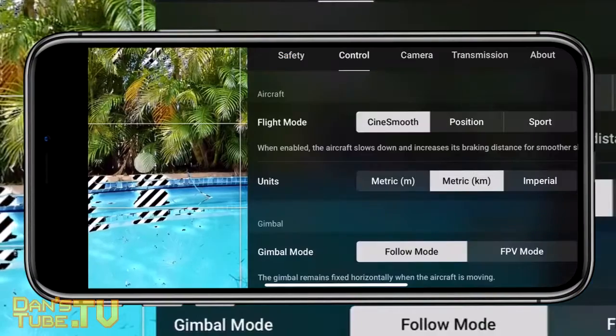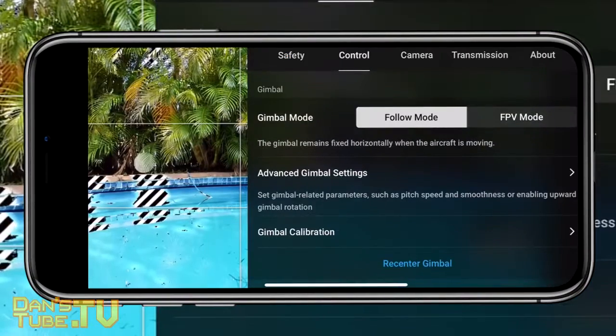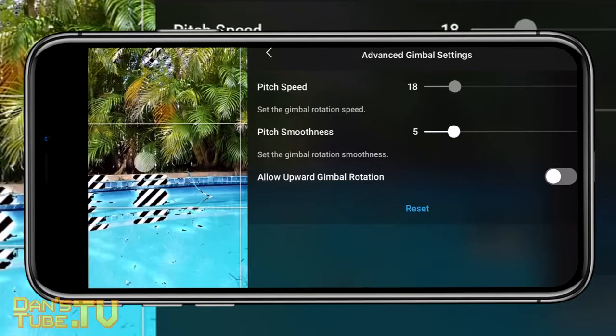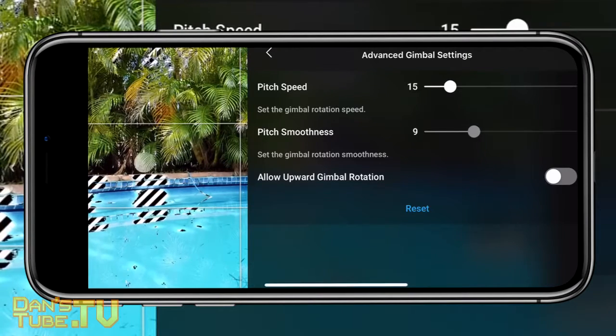If you also want to ensure that your gimbal movements look as smooth as possible, then you can adjust the pitch speed and the pitch smoothness, and this just ensures that it is, again, a very cinematic, gradual movement when you're adjusting the gimbal. It's not jarring and it doesn't put your audience off, which I've seen a lot of footage out there and it's very jarring and the movements are way too abrupt.